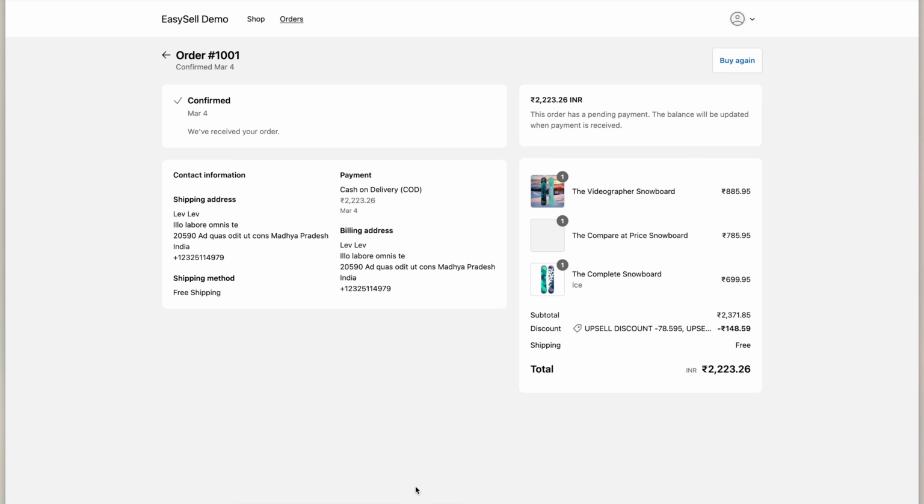It's important to note that even if the customer ignores or rejects all the upsells, their original order will still be processed. This makes one-click upsells a powerful and seamless way to increase sales without disrupting the checkout experience.